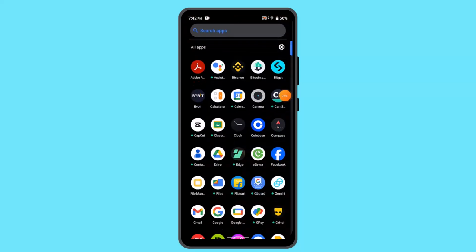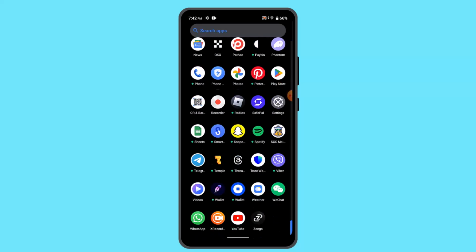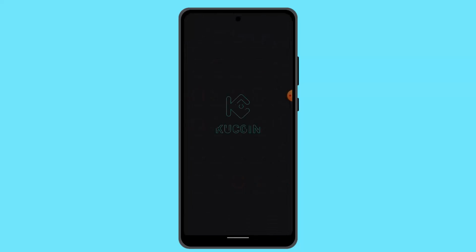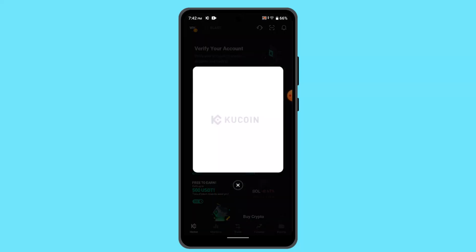Hey everyone, in this video I'm going to show you the procedure to sell crypto on Kucoin P2P and withdraw to Gcash. In that case, you have to go ahead and log in to your Kucoin account first of all, and when you're logged in, that's going to take you to the home page, and you need to set up the P2P trading section first of all.